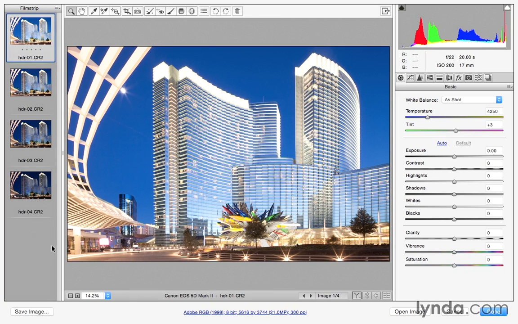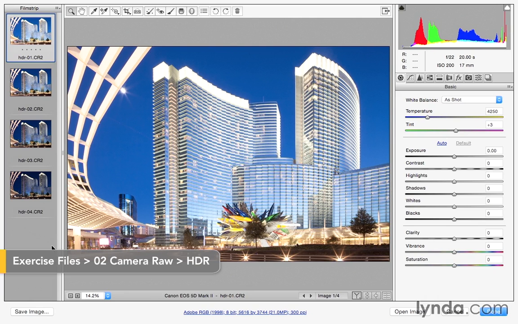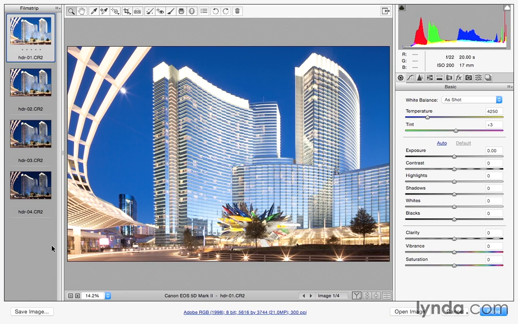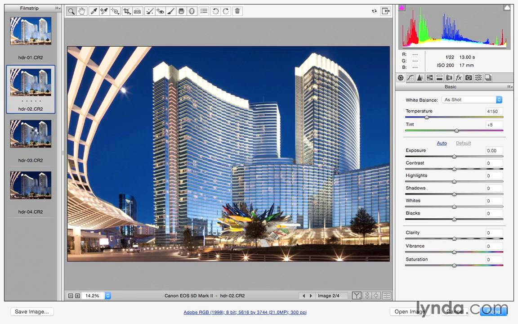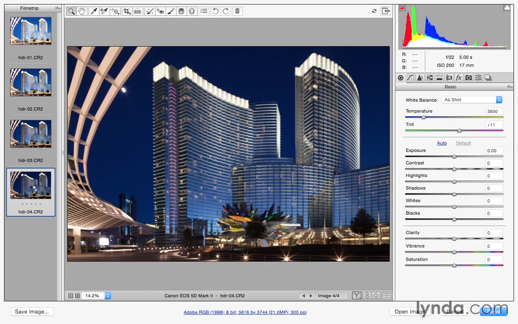It's now possible to create HDR, or high dynamic range, photographs from right inside of Adobe Camera Raw. After you've selected the images that you want to work with, they will appear in the film strip on the left. And here you can see that we have images which were captured at different exposure settings. What we want to do is combine these together so that we have an image with a wider dynamic range.